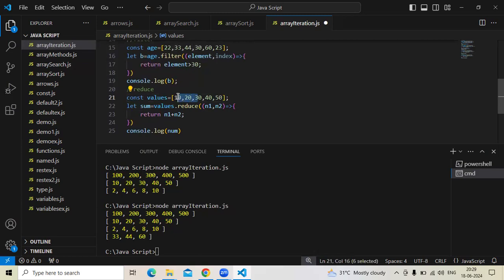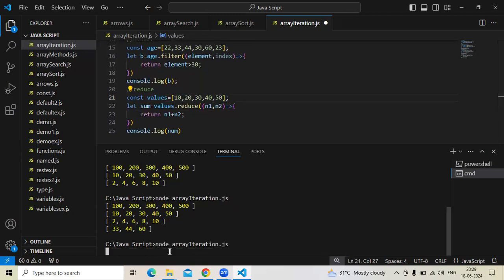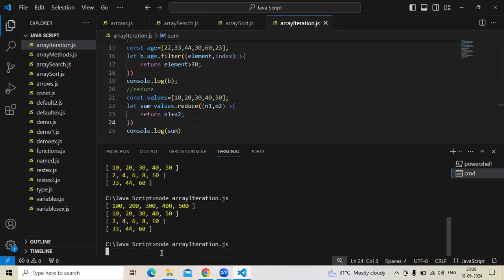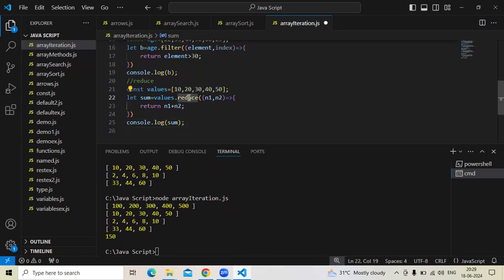Again, this total 60 is the n1 and 40 is the n2. 60 plus 40, 100. Again, this 100 is the n1. This 50 is the n2. Total 150. We'll see the result once. See, I am getting the... here. You need to console the sum, right? I gave the wrong text. Okay. See, now I am getting the 150. Okay. So here, because of this reduce method, I am getting the single result.